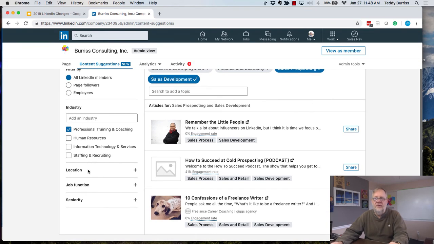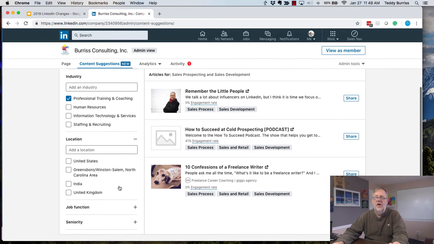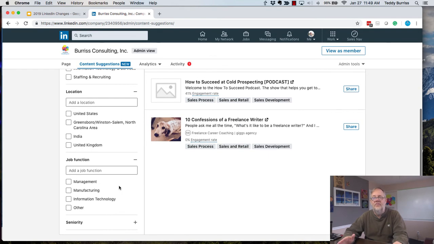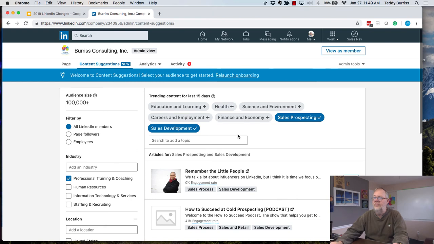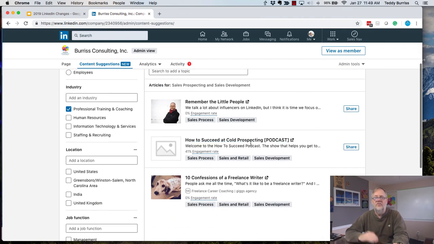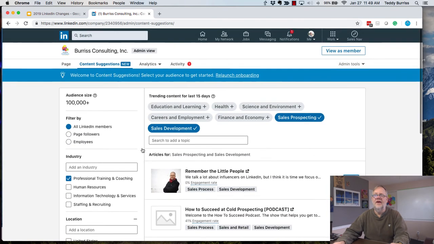You can change the industry if you want. You can change the location of where these individuals who shared this content that you're going to look at and consider are. You can change the job function of the individuals who shared this content and the seniority of these individuals. So then you can decide, once it shows you this content, do I want to include or share this content to my company page? So there's the share button right there. When you click on it, it's going to share directly to your company page. Remember, always tell your viewer why you are sharing it and why it would be beneficial to them before you hit the post button.